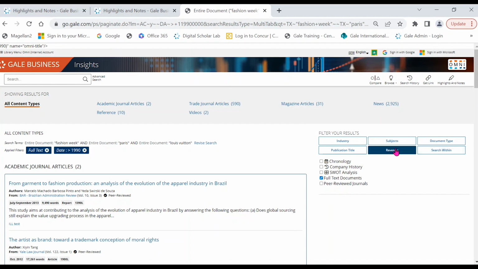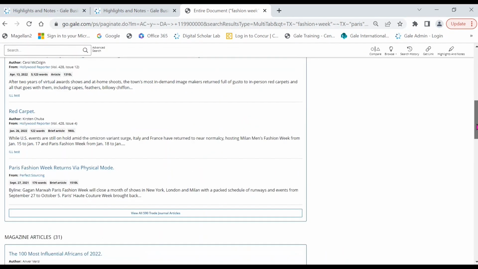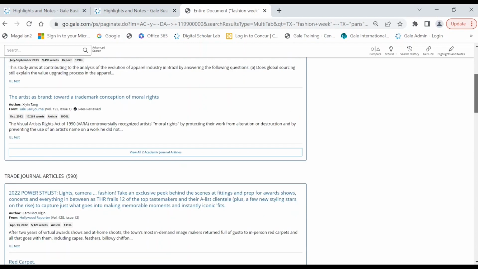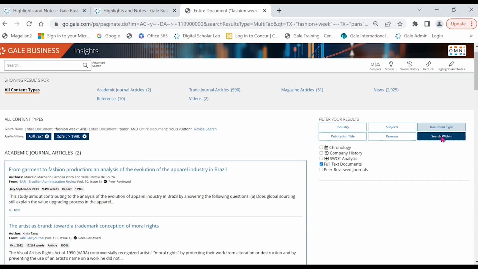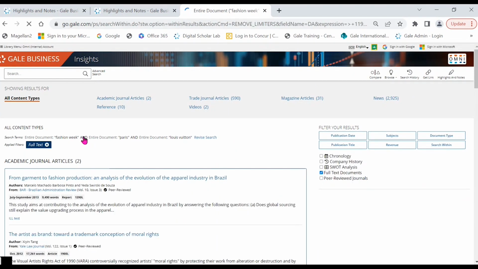I can do more in terms of revenue or industry, but this is my research. This is what I'm interested in. And I can just save this search. I can add more content, maybe limit it further if I'm looking for a specific individual or a specific type of garment or a particular product, I can add that. But that's how I would do my search. I can remove the date and I would get even more content.